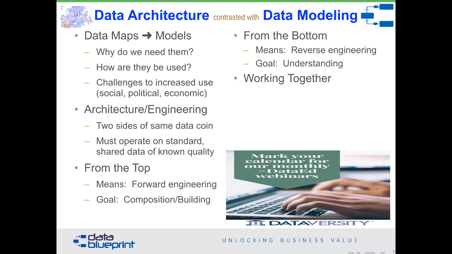Of course, the key is we want both reverse and forward engineering to work together, and we'll talk about how those functions are required in order to come up with effective data management. Finally, we'll close with a need for simplicity, because part of our job is to make things less complicated than they should be, because that will help us.